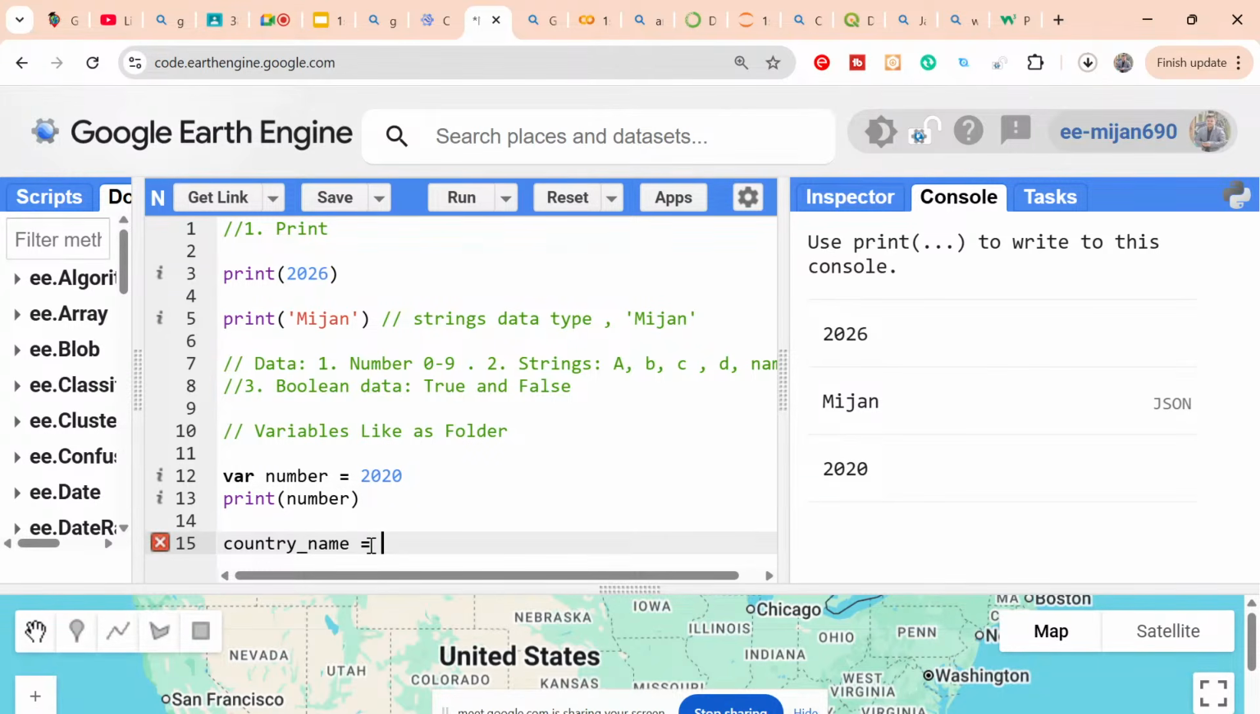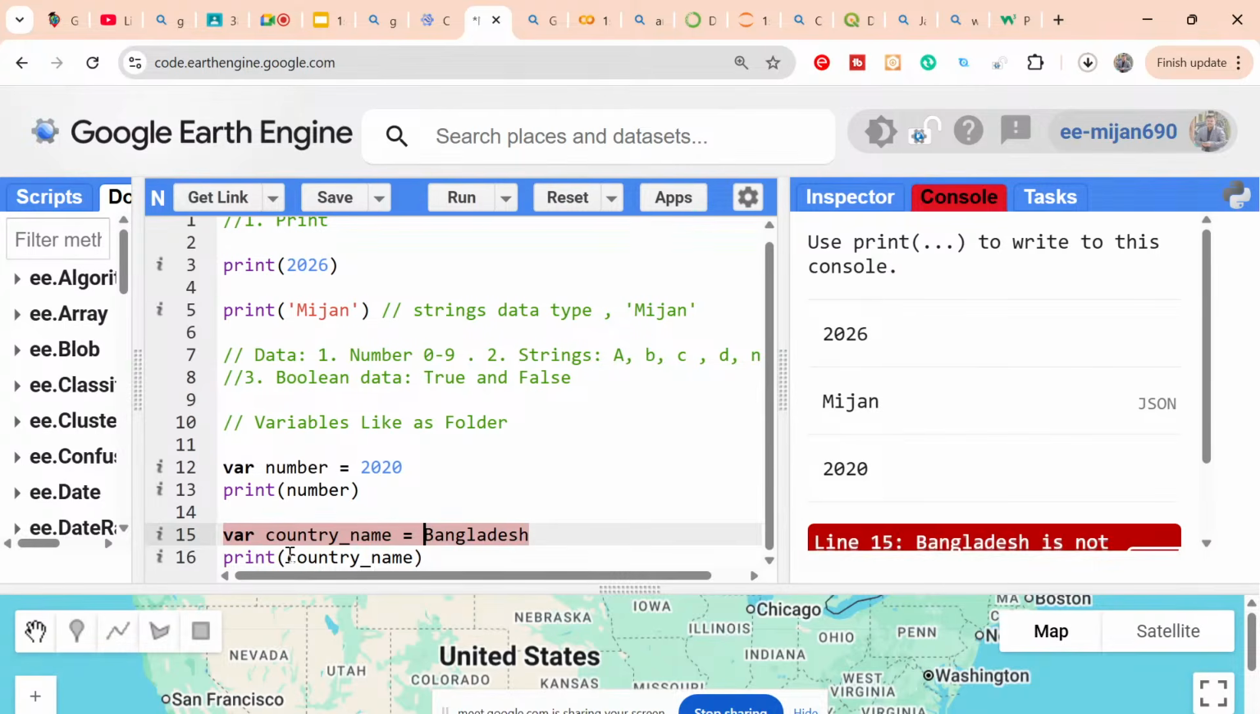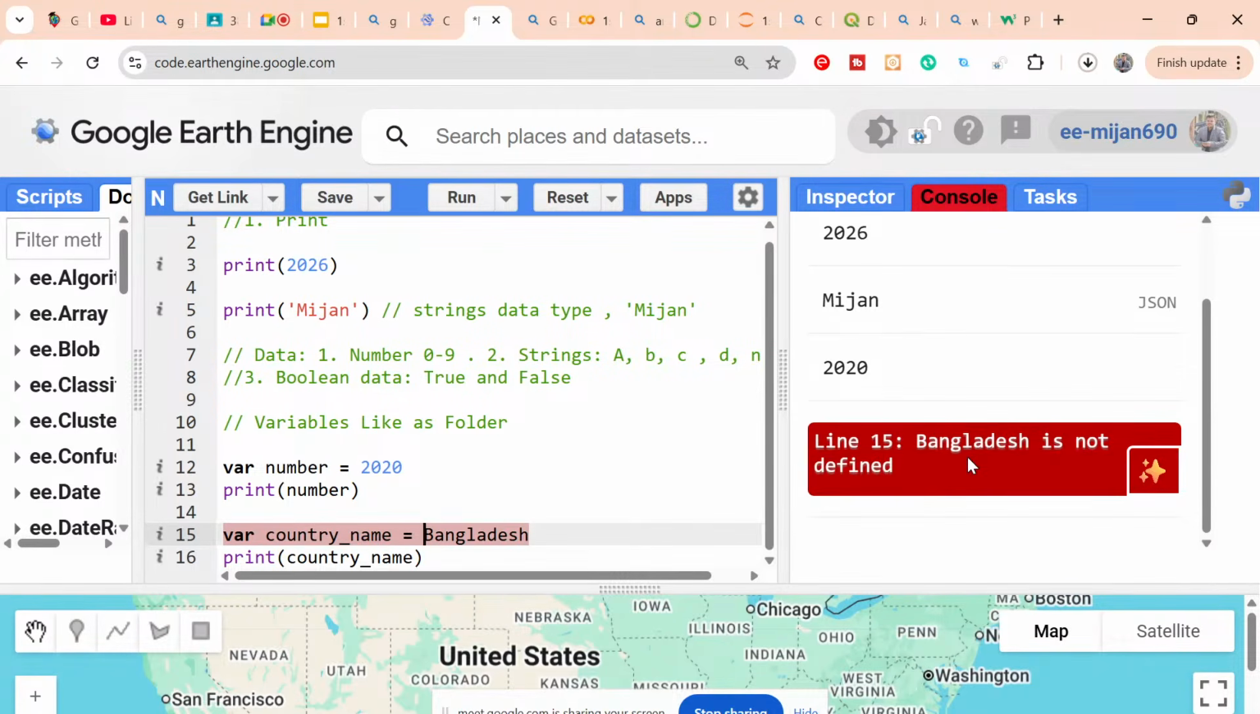Suppose I stored one country name, suppose Bangladesh. So now this is my variable name, and I stored one item, Bangladesh. And before the variable name, for JavaScript, you must use the var keyword. Then if I print, call the country name and run the code, it shows a problem. Anyone can guess it. What is the problem I face here? Any problem?